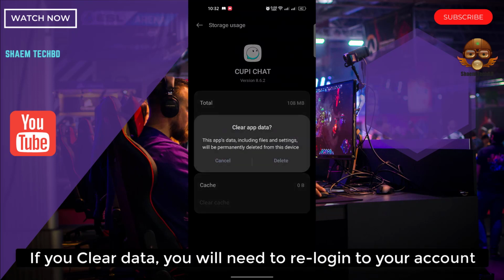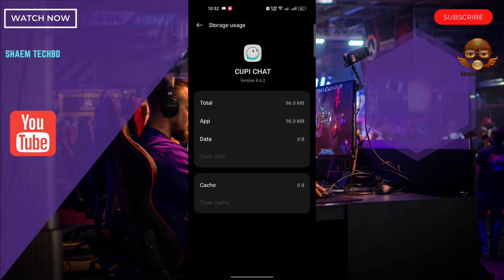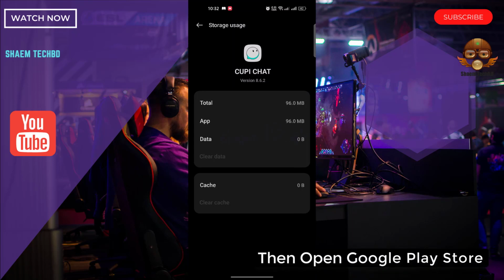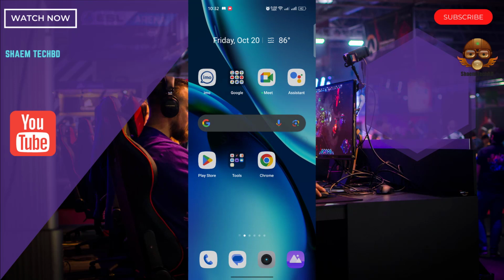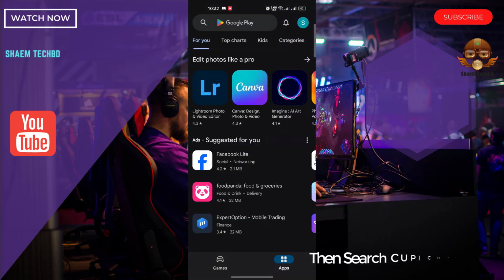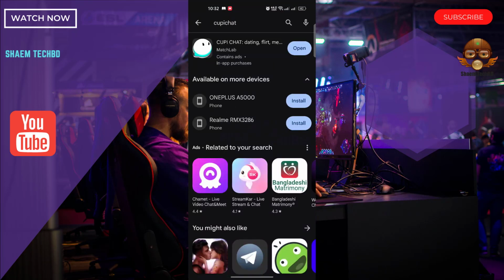If you clear data, you will need to relog into your account. Then click Delete. Then open Google Play Store. Then search CUPI chat app. Click CUPI chat app.